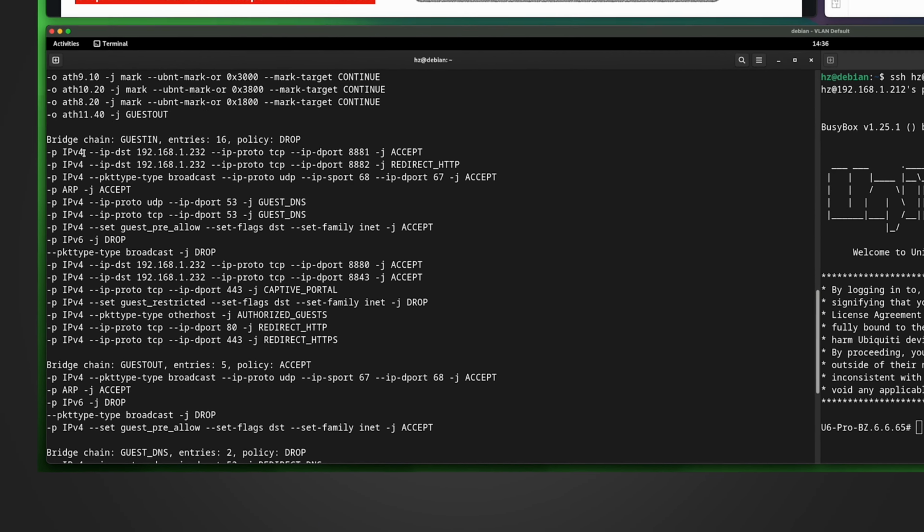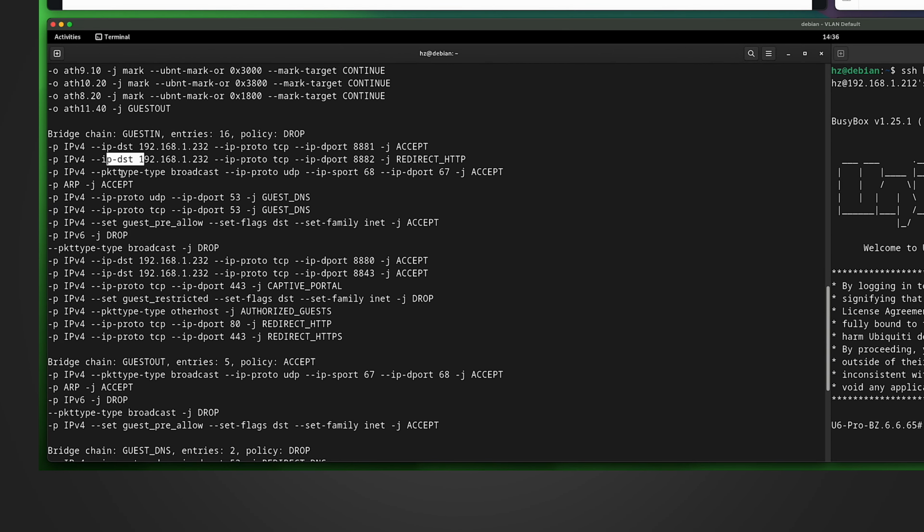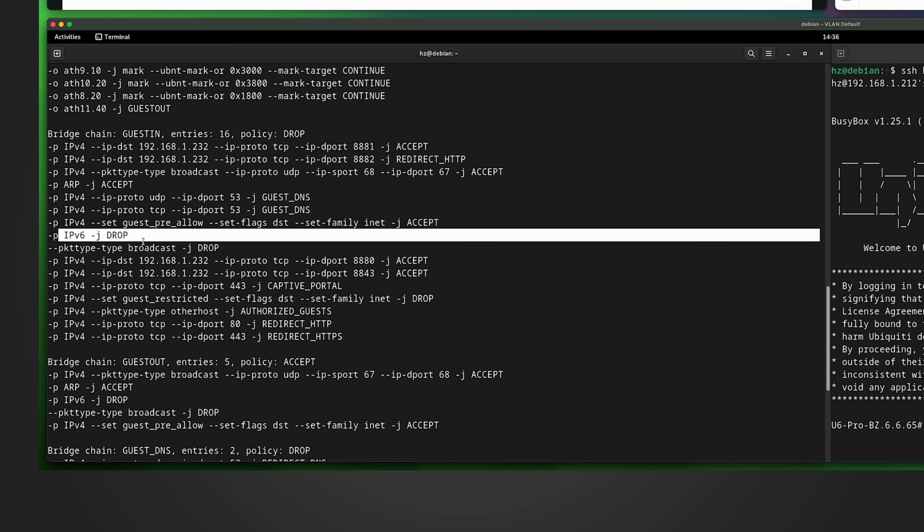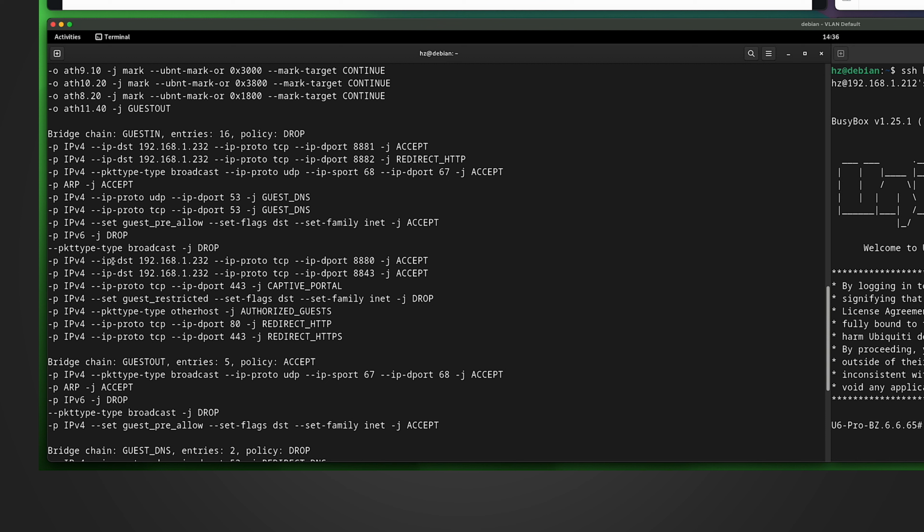So apparently not the first one, not this one, and not broadcast, and not ARP, and not DNS. It's not allowed, then it's not IPv6, it's not broadcast, again not this IP address, not this IP address. Okay, here as long as it's TCP, the port is 443, it will jump to captive portal. This is not relevant to our video because we are trying to access the normal port 80, right?